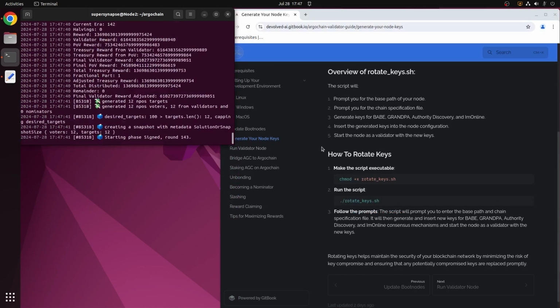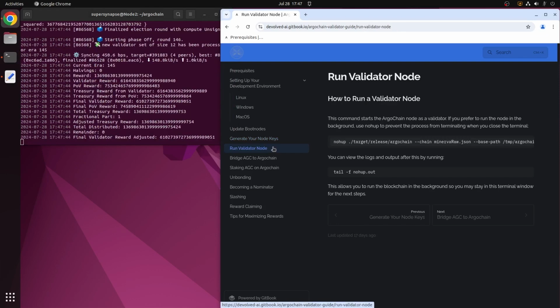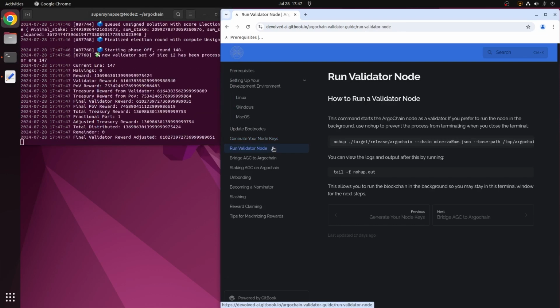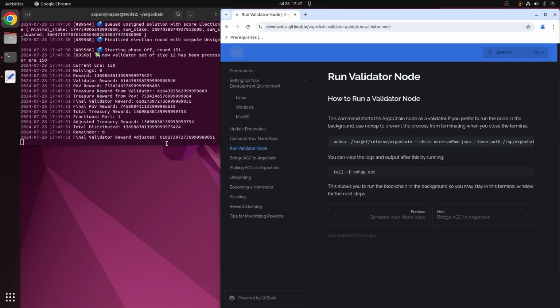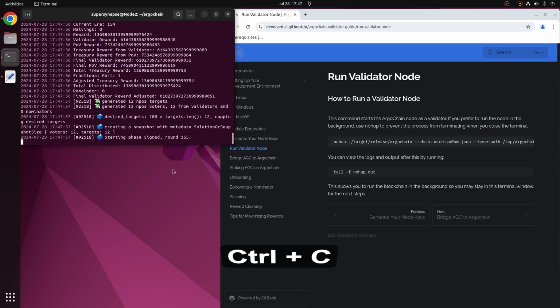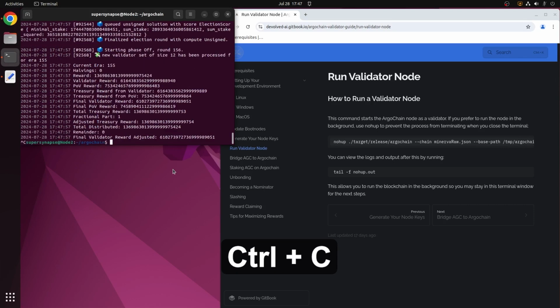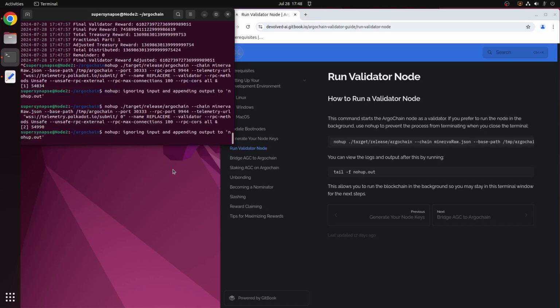I'll navigate to the next tab in the guide, Run Validator Node. And we'll enter in the first line to initiate our Argochain node as a validator and allow it to run in the background if we were to close the terminal. If you ever want to stop this live view of logs, you can press Ctrl+C in the terminal to allow us to enter a prompt. It will also stop displaying the logs we were viewing earlier.